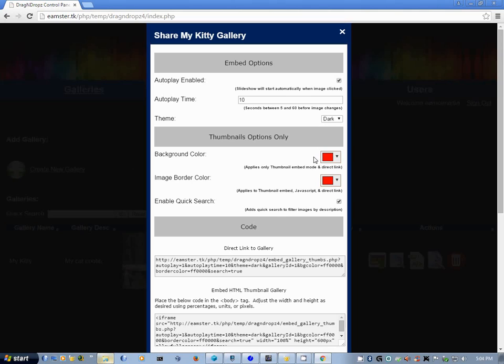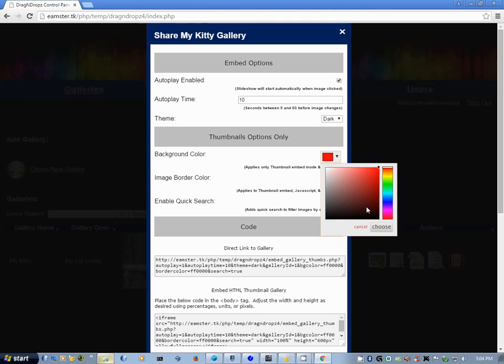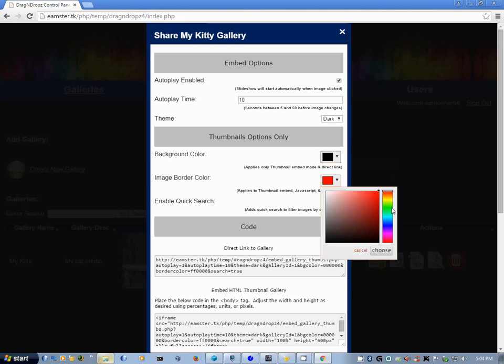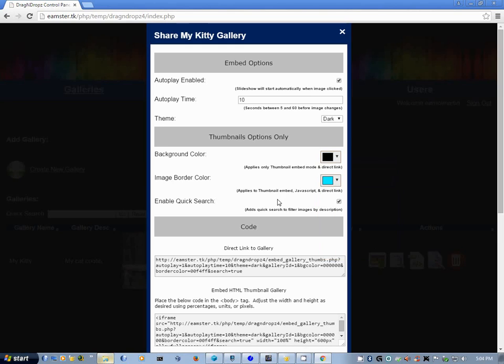So for thumbnails mode, you can change the background color and the border color. So I'm going to change the background color to black, and I'm going to change the border color to blue, and you'll see these colors. And then you can also enable a quick search, which is basically a way to search through the thumbnails. It's just a quick search so that in case you have like 200 pictures in your gallery with different descriptions, you can filter them based off of keywords.